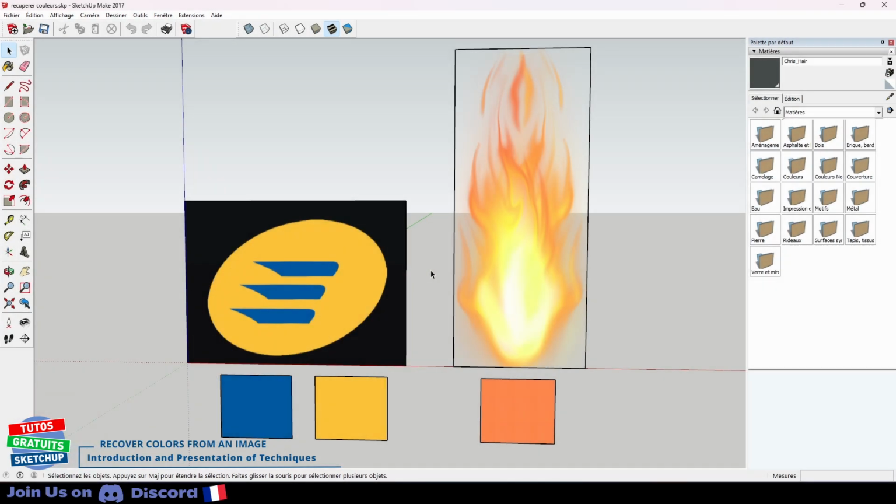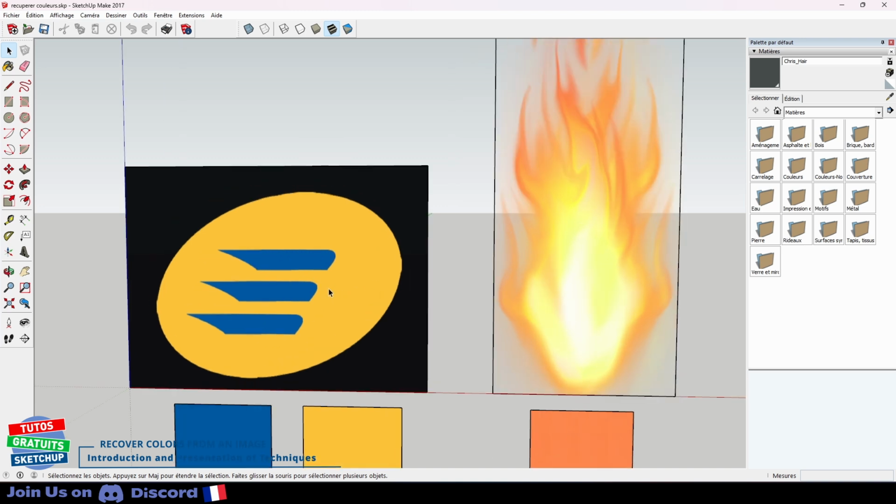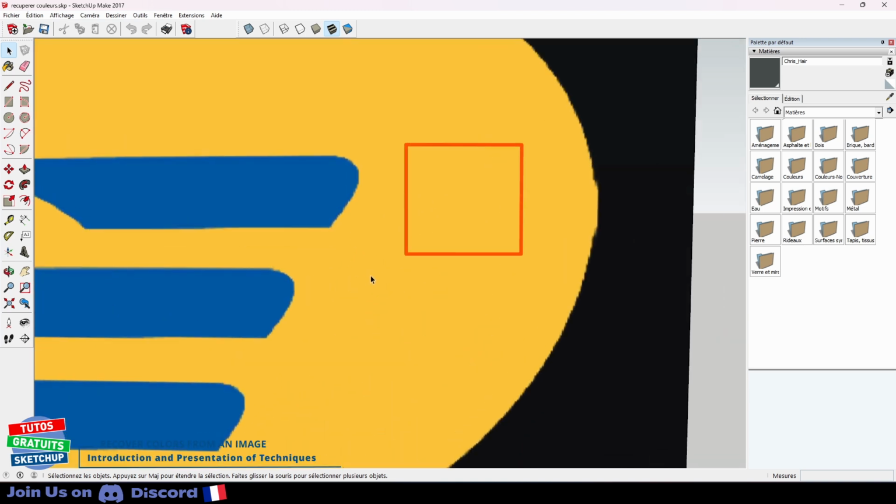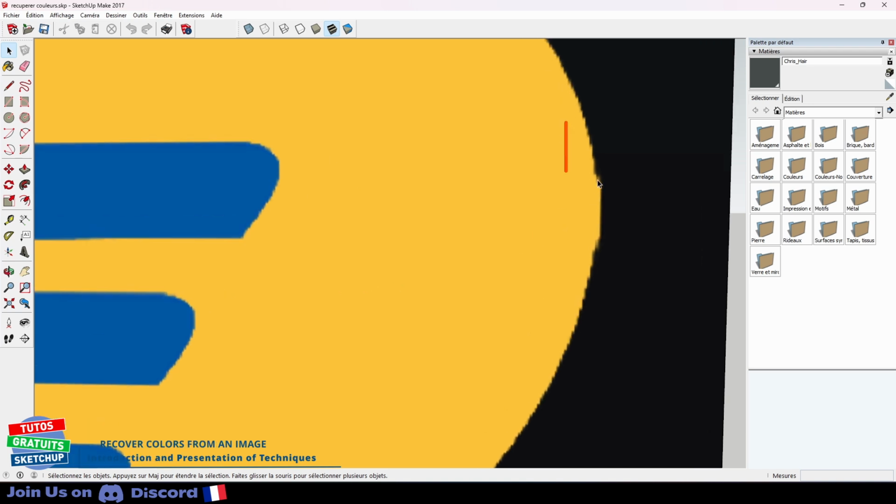The first technique is for full color images. That is, the pixels that make up each color are all the same color. This is the case with this logo. For yellow, all the pixels are the same yellow. The same goes for blue and black. We don't see any color gradient, except at the intersections.